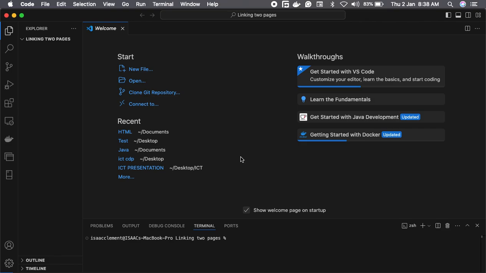Welcome. In this video, we are going to be talking about how to link two HTML pages together. And when you open your Visual Studio, this is what you will see. I'm sure everyone watching this video would have downloaded Visual Studio Code by now. So this welcome page is helpful, but I won't be using it for now.